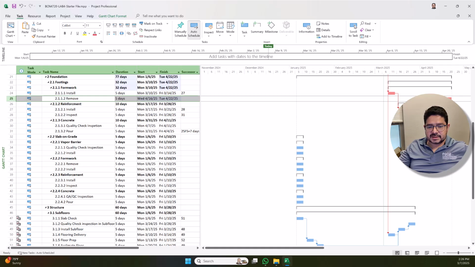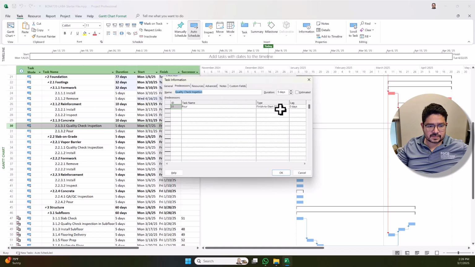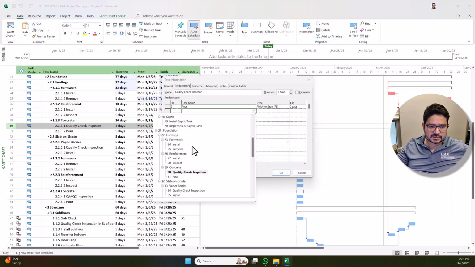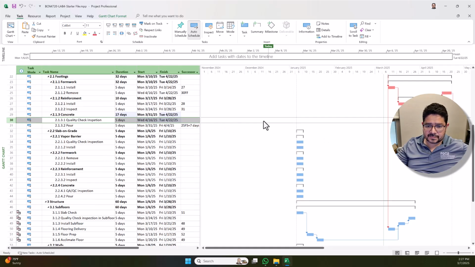And then between QA/QC and the inspection, I think we have a finish to finish relationship. Yeah, we have, and I'm gonna add that relationship from here. So we have quality inspection. We need to add a removal of the formwork. That's gonna be finish to finish relationship. Okay.